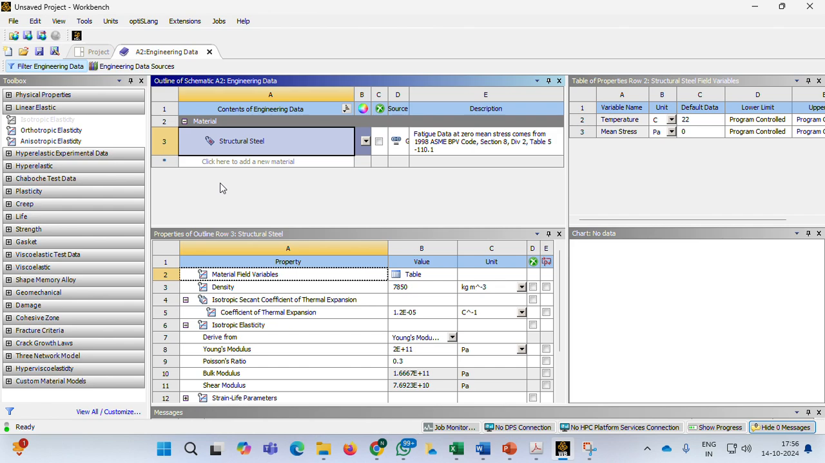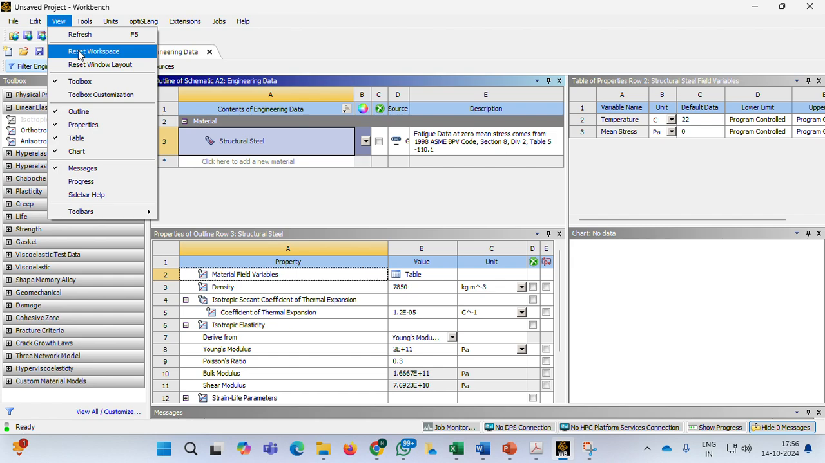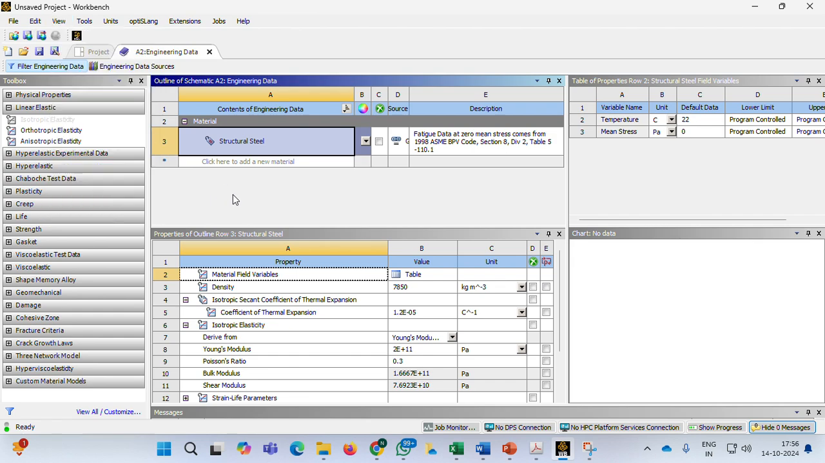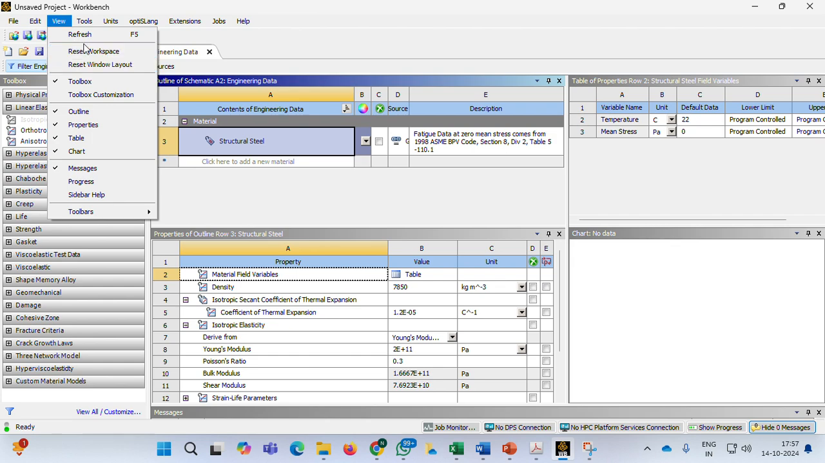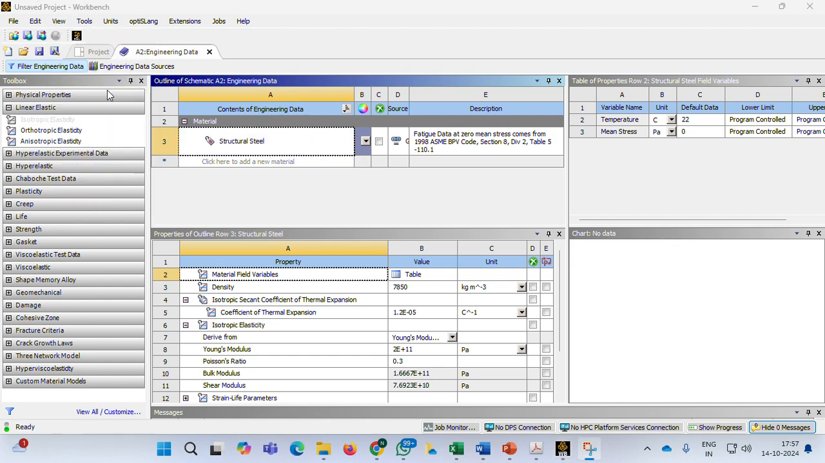And one more important thing is here, if you are unable to see any of the toolbox or any of the window over here, just go for view, reset workspace and again go for view and reset window layout. So this is very important. If you are unable to see any of the toolbox or any of the window, you just click on these two icons. All the toolbox closed will be retrieved and the window layout will be in its position.